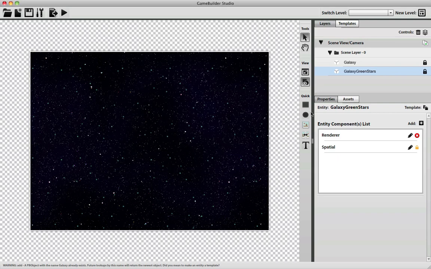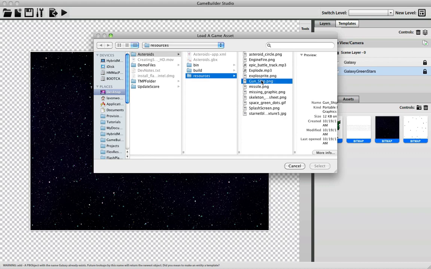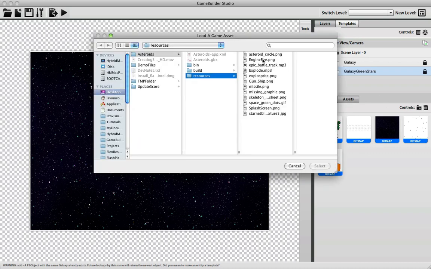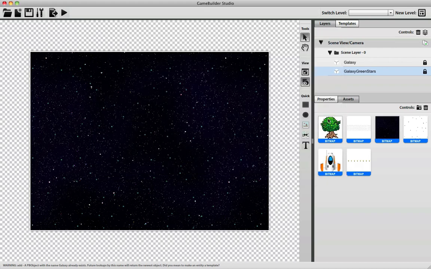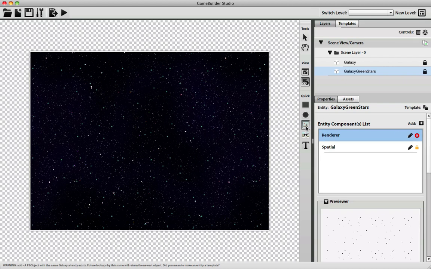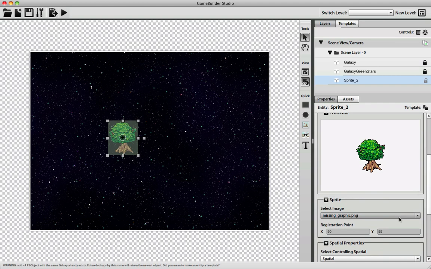Alright, now let me bring in my gunship. And I'm going to bring in the fireball. Now I could have this fireball and the ship on a sprite sheet, but I have them separate because I'm going to show you how you can hook up two different sprites on one entity. So let me just drop, using a quick object, a basic sprite in here. And I'm going to go to the renderer and select the gunship.